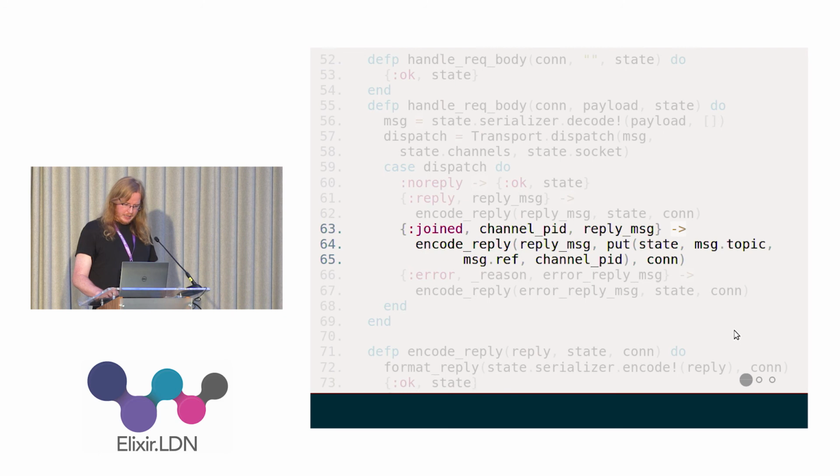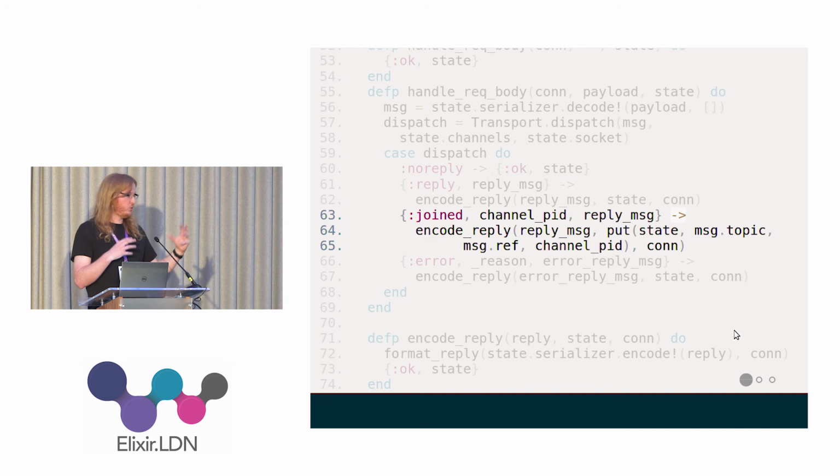So if you have a Phoenix channel, when you handle an in, you can optionally reply. And if you do, that will be what goes down. You can also join a channel. And if a channel has been joined, you want to add that to your local state so that you can look it up later. So that uses this private put function. And if there's an error, again, you want to tell the client why there's an error.